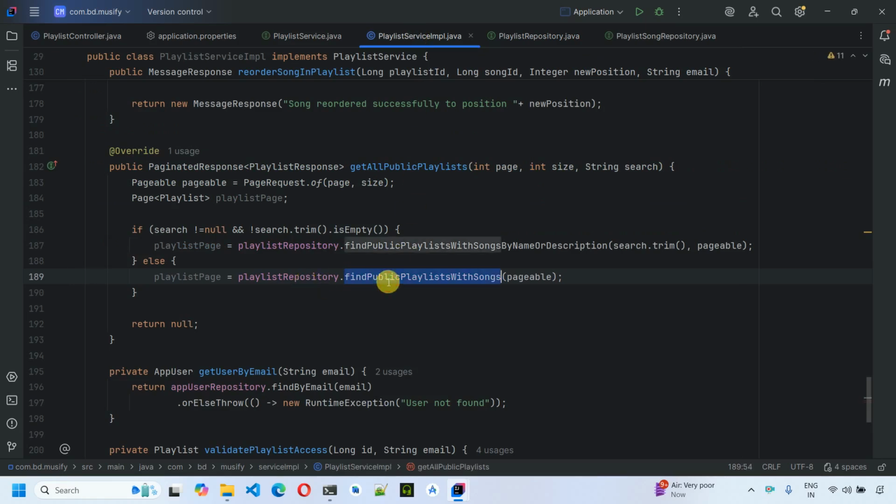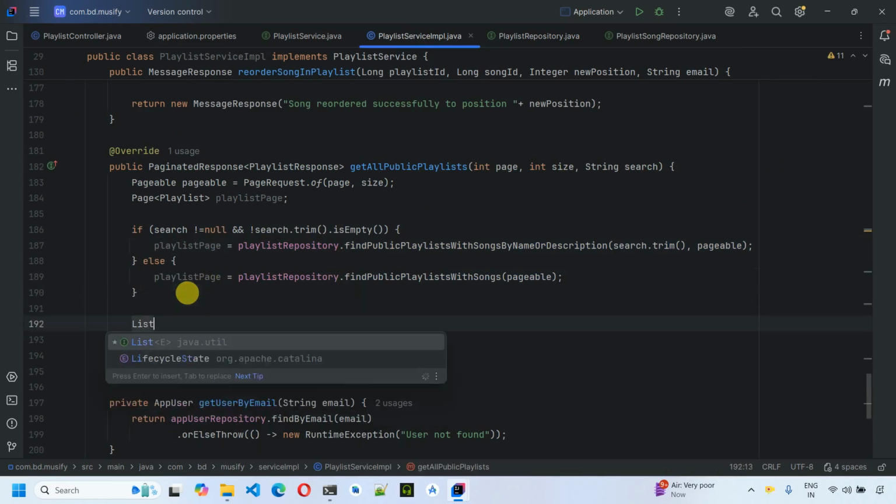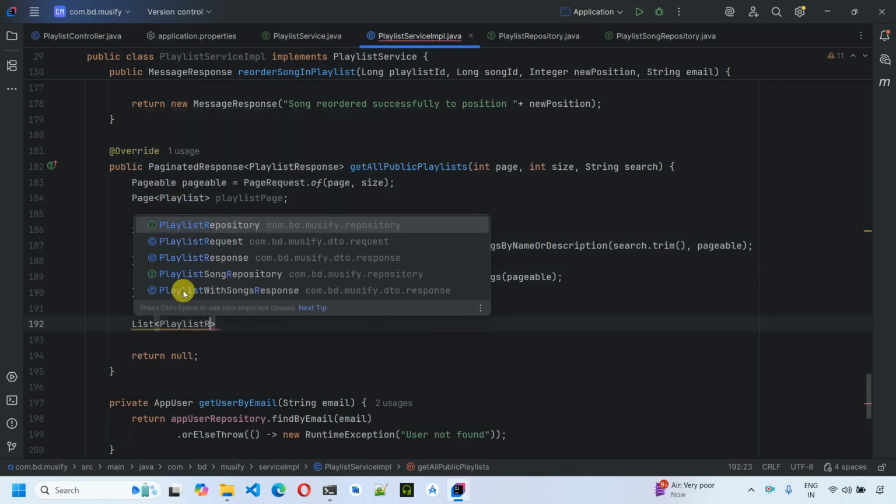Now when this is called, it means that if anything is passed as a search, then it will search on the basis of that and return the playlist songs. And then if there is nothing to search, then it will return on the basis of pagination. Now we got the playlist. Next thing what we have to do is we have to create the playlist response.